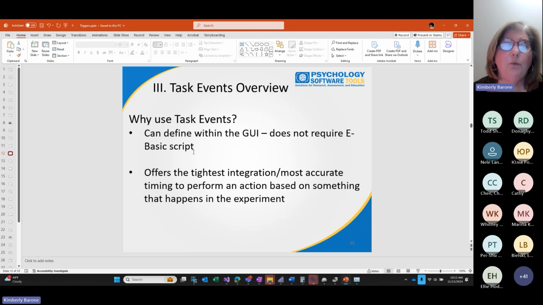Why do we recommend using task events? They're one of our favorite topics here in support. We're always encouraging people to use them. Well, there's two reasons. A general reason is that a task event can be completely defined within the eStudio GUI. It does not require any eBasic script to be added. And in general, we always encourage researchers to implement tasks using the GUI where possible.